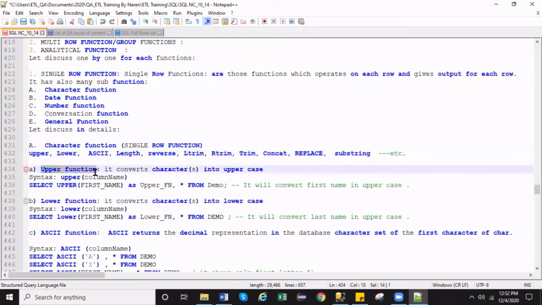Let's see the upper function. What does the upper function do? The upper function converts the characters into uppercase. What is the syntax for that? Use the upper keyword and type the column name. For example, my name is Narendra. If I write it with a capital N and the rest lowercase, and I want to make all the lowercase letters uppercase, I can use select, then upper, and then the column that you want to convert, and run it.